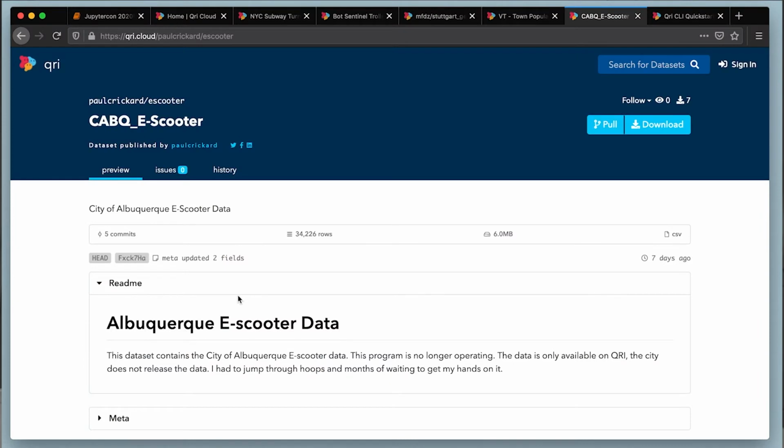The next one that I like is from Paul Crickard. He published the City of Albuquerque's e-scooter data. If we look at the README, this data set contains City of Albuquerque e-scooter data. This program is no longer operating. The data is only available on Query, and the city does not release the data. I had to jump through hoops and months of waiting to get my hands on it. Sounds interesting. Well, now that it's there, we can get it and we can look at it.